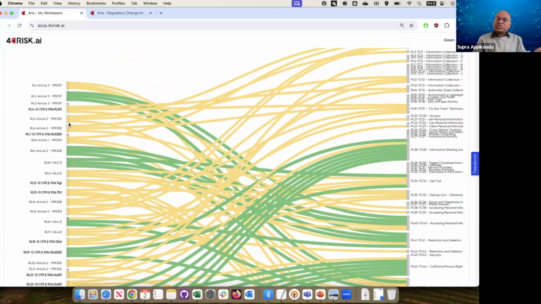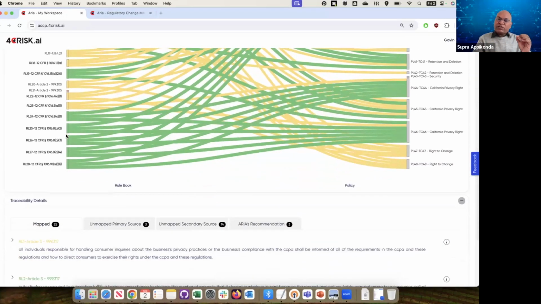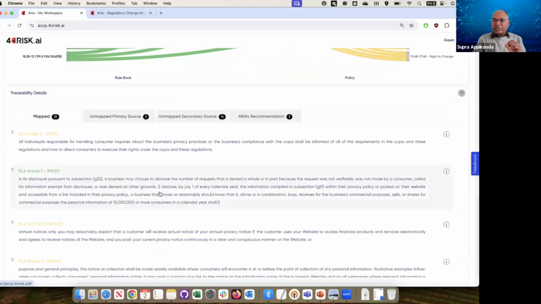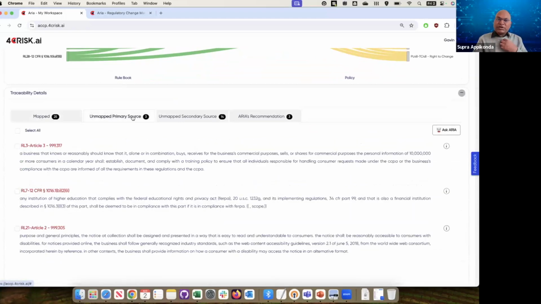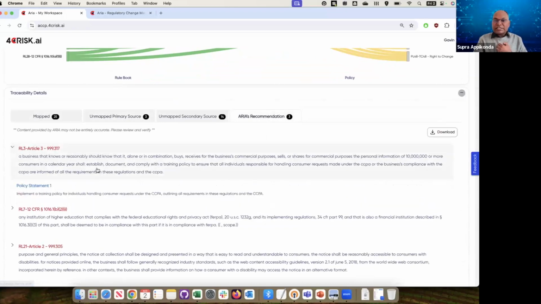Subject matter experts can review this further. More importantly, these red nodes signify that there is a gap in the compliance program for the organization. And that is an assessment that was done within a matter of seconds by AI. As a subject matter expert, now I can go to the unmapped sources and ask Arya to provide recommendations for me. As Arya provides recommendations, I can see what it is asking me to do. It's letting me know that I should implement a training policy for individuals who are handling CCPA.